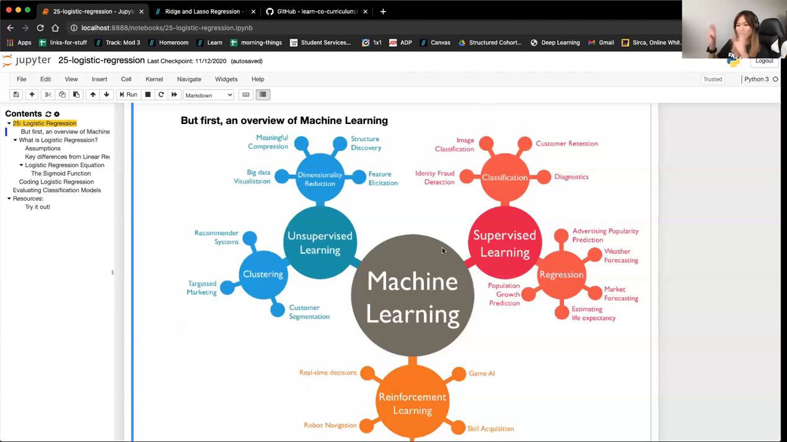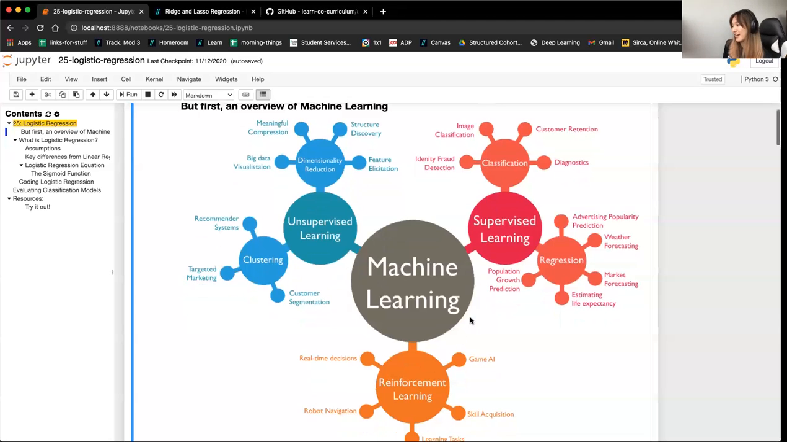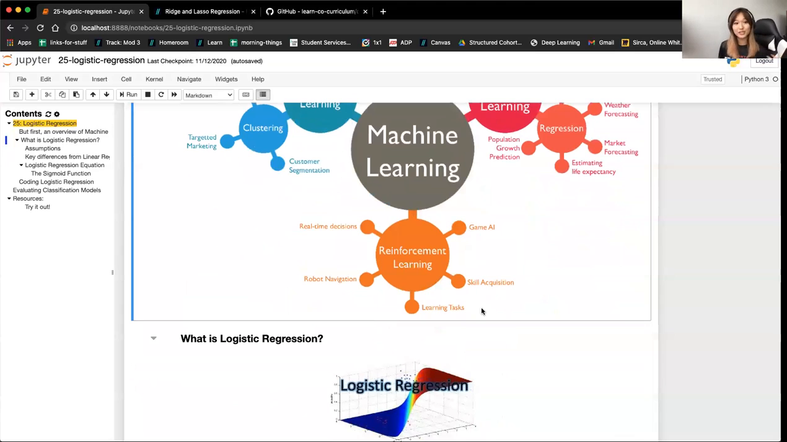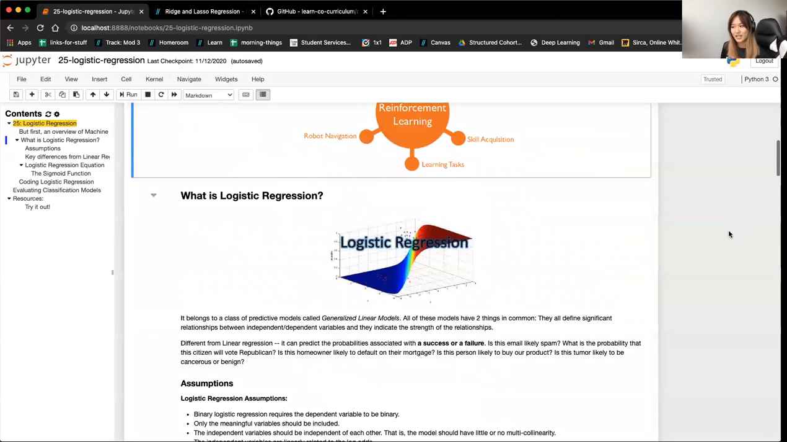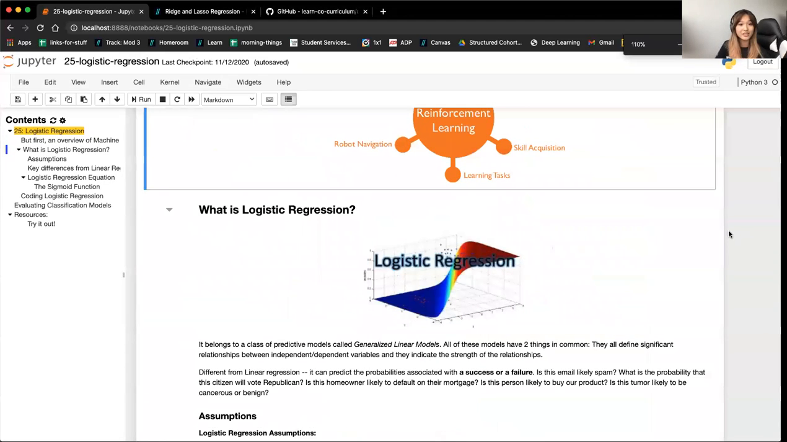Cool. So that's just an overview of where we are and where we're going. I think it's always good to take a step back and see where we're at. So with that, let's get into logistic regression, which is our very first classification model. I like to think of logistic regression as the classification counterpart to linear regression.